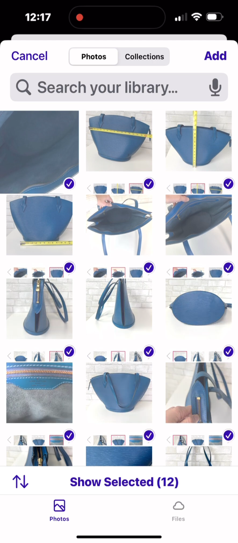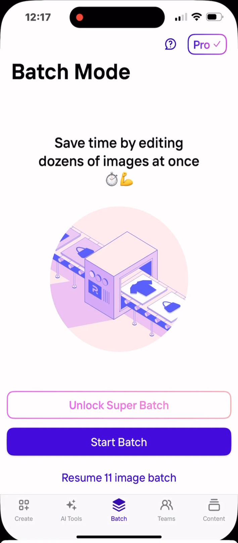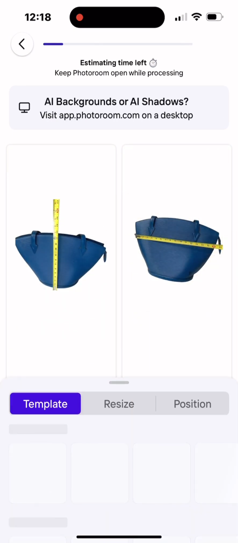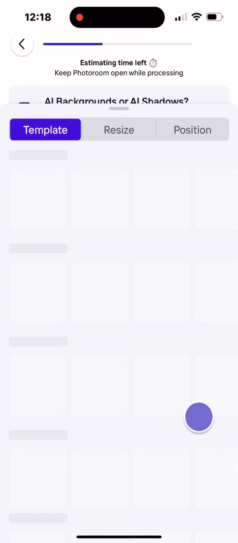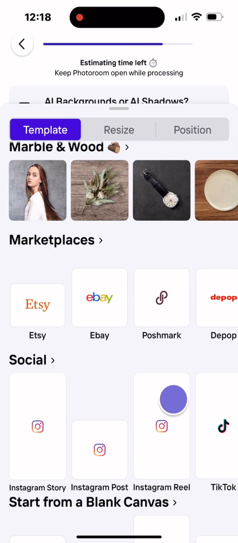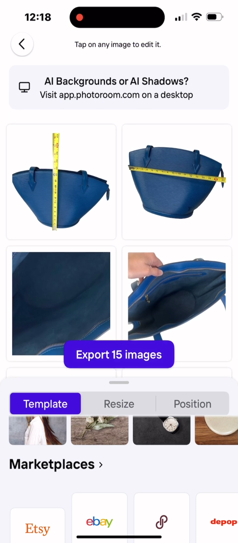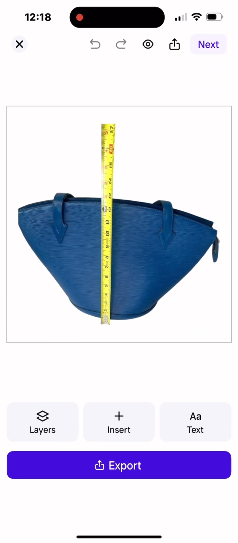This is going to remove the background and give you a white background. You can also resize this so that it fits in Poshmark perfectly. So there it just automatically removes my background and turns it white. When you scroll down to marketplaces, you'll see it says Poshmark there. So that is going to resize it so that it fits perfectly in Poshmark.